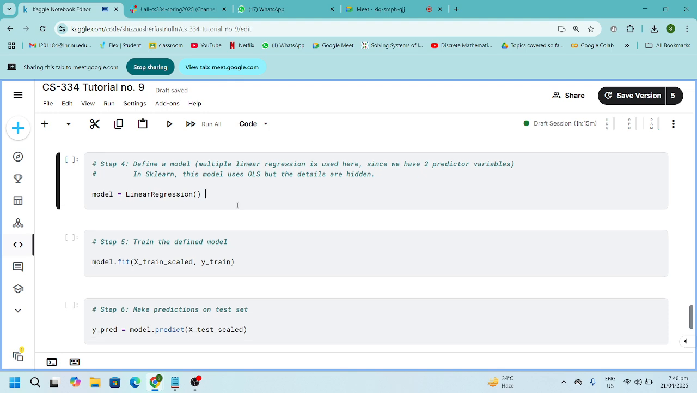Step 4, now you will define your model. We're going to use multiple linear regression over here. Can someone tell me the difference between simple linear regression and multiple linear regression?